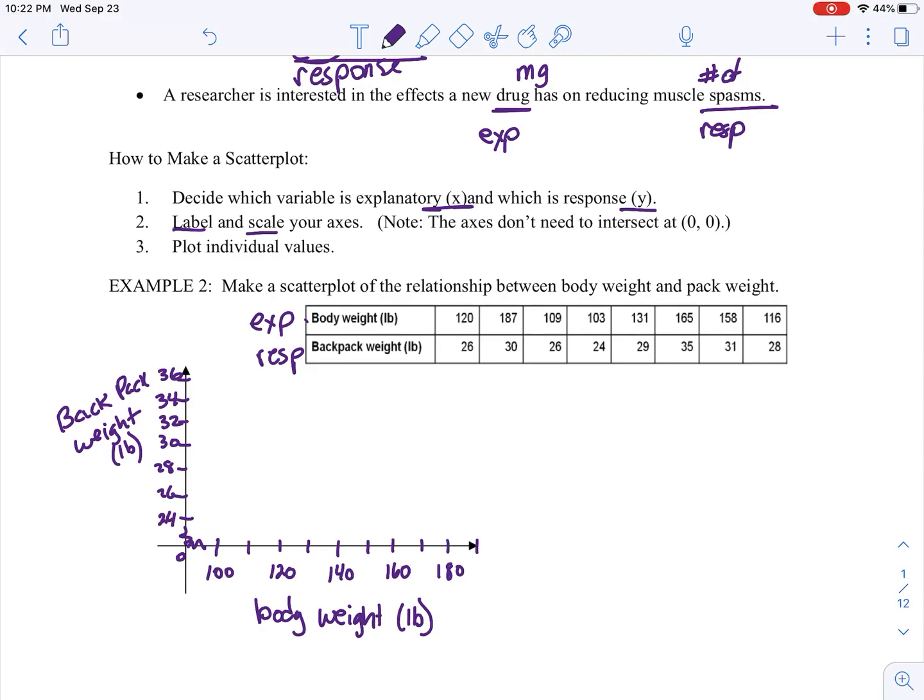So we're going to plot 120. Here's 120 and 26. So that point is going to be there. My next point is going to be 187 and 30. We're going to make that into an ordered pair. So here's 187, and it's going to go up to 30. 109 and 26 is back here. 103 and 24 is going to be there.